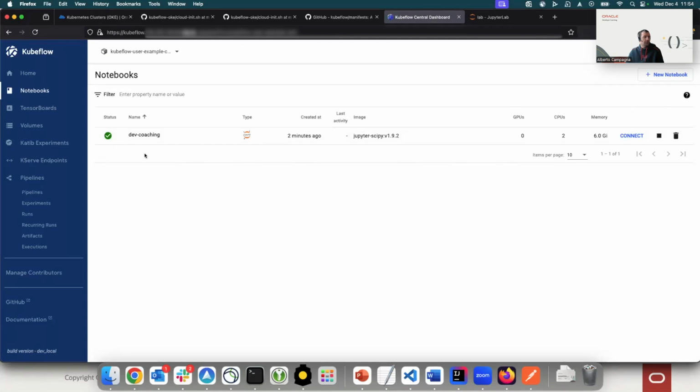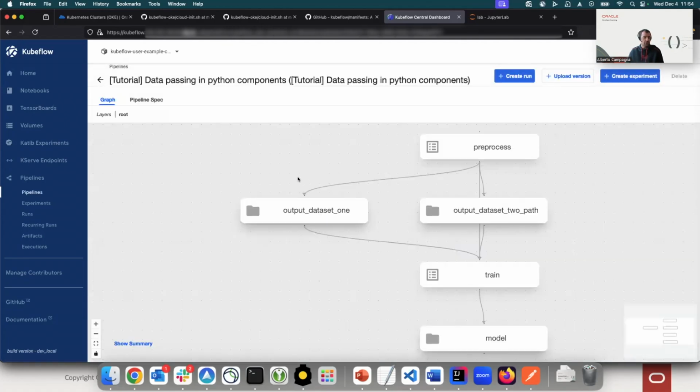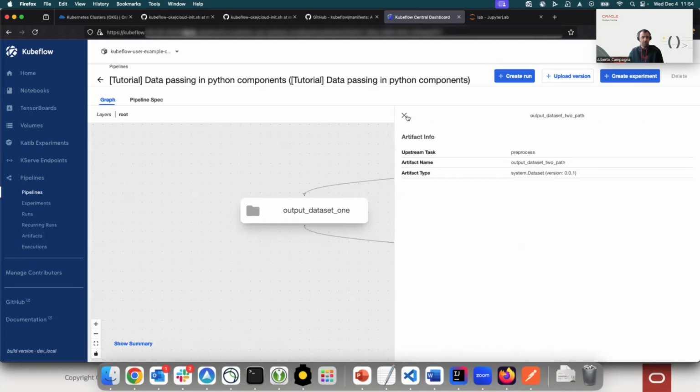Then again, this is for the notebook. We also have pipelines, and pipelines are the glue to everything. Just to show the look and feel, we will run one of the default pipelines that Kubeflow has. It is data passing in Python components. So this is a predefined pipeline. Oops, sorry.